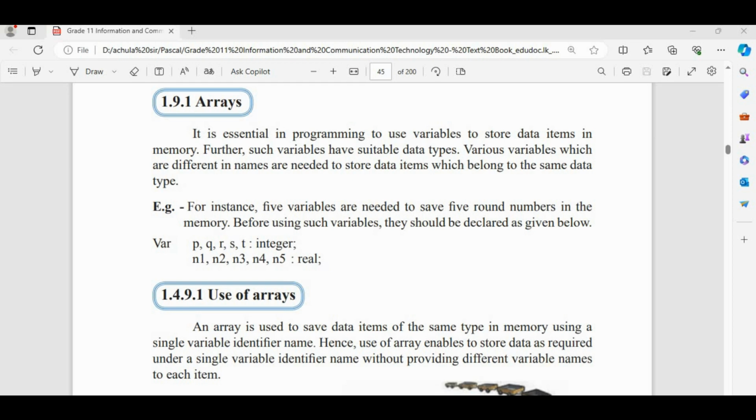This is chapter number 7. We are talking about arrays today. So in your common book it is said in 1.91 array. Let's learn what is an array. Let's read it. Please read with me.